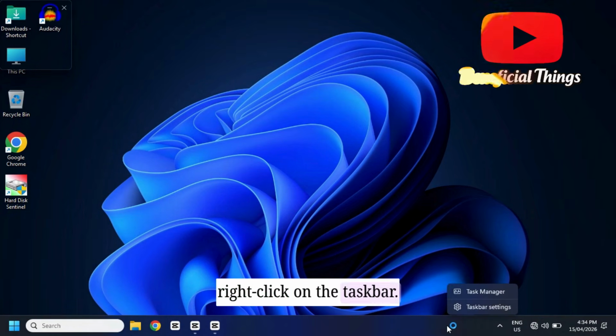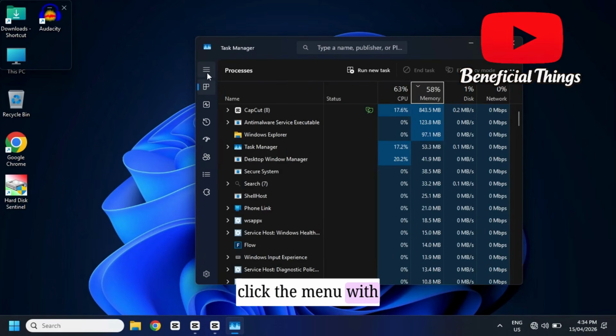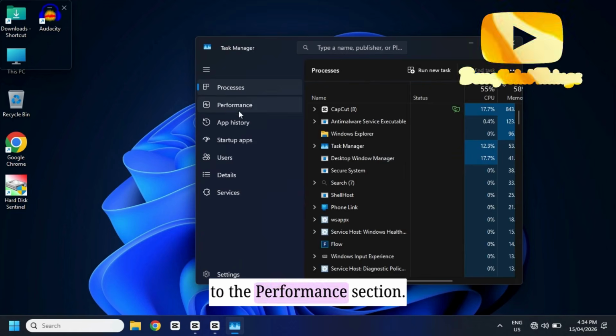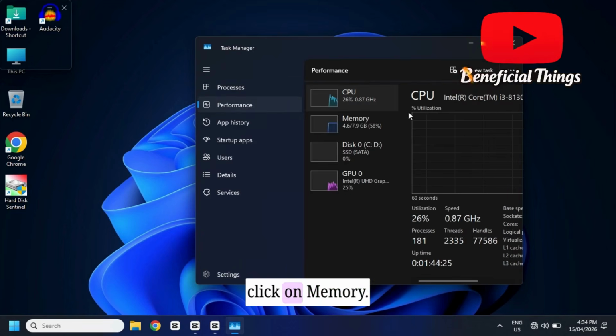First, right-click on the taskbar. Then open Task Manager. Now click the menu with the 3 lines. Go to the Performance section. After that, click on Memory.